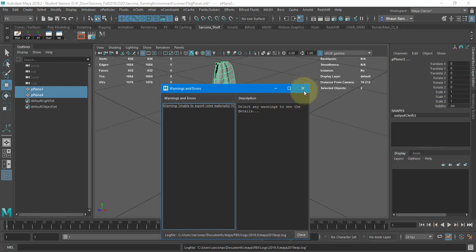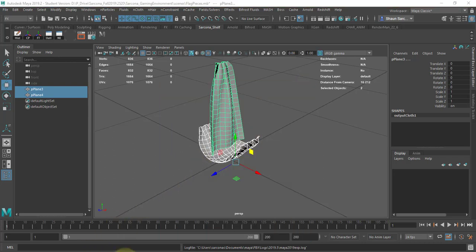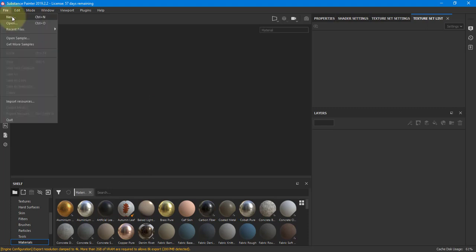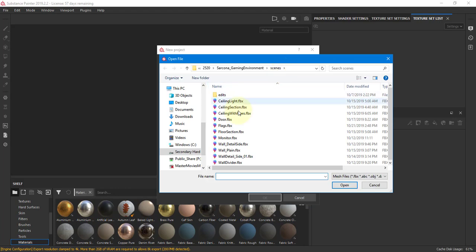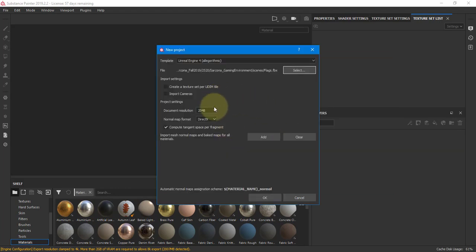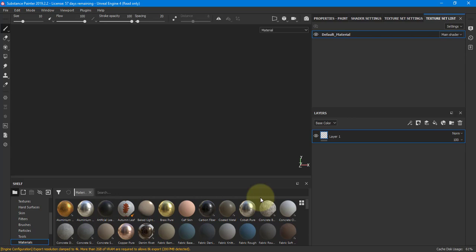Yes. Okay, all my settings are still saved. I copy my preferences, so I'm good there. And then in Substance, I'm going to go to New and make sure it's on Unreal. Go to Select, find my flags. I'm going to leave this at 4,000 because that seems to be a good amount to bring it in at. It's still workable, especially with this lower resolution geometry.